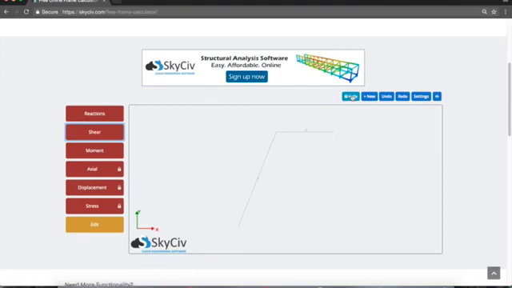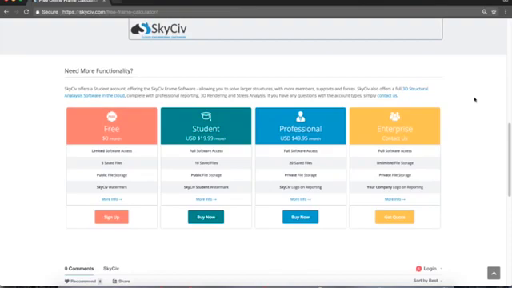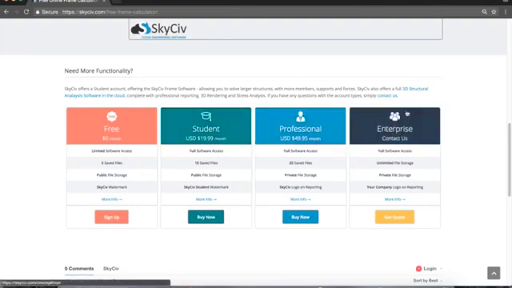We've got a help button here which shows an instructional video. Otherwise, if you need more functionality, we do have some paid options that unlock the full capacity of a structural 3D software.